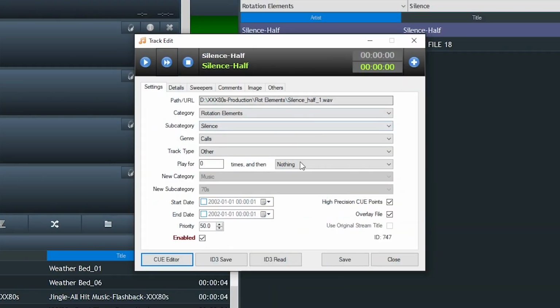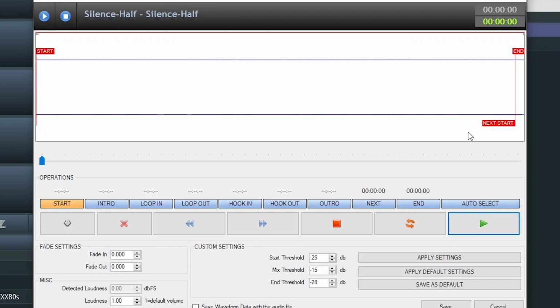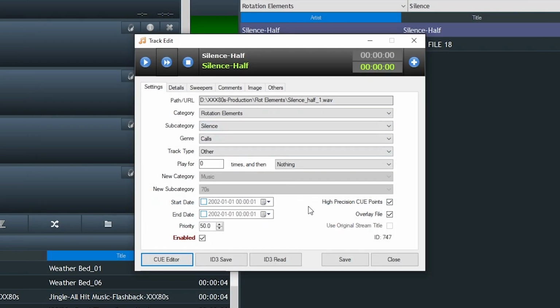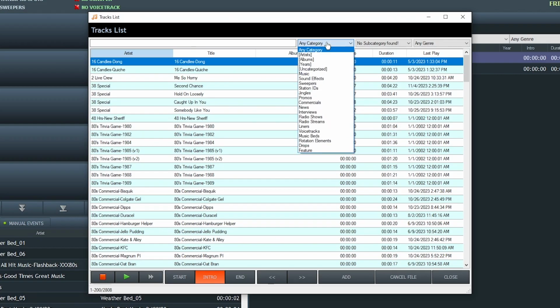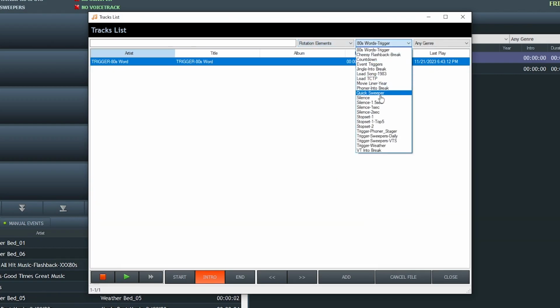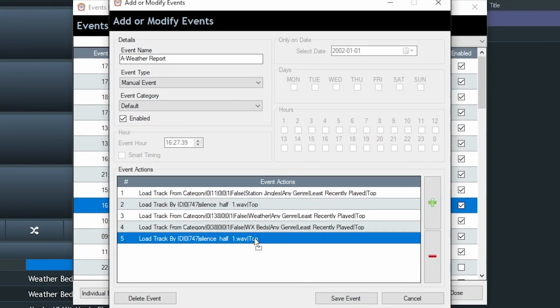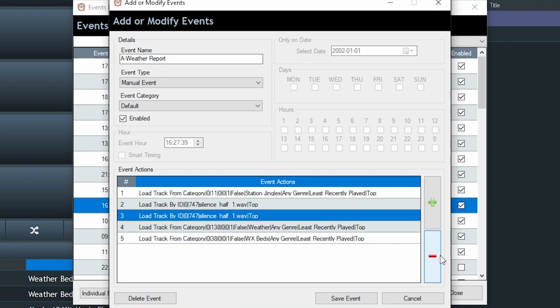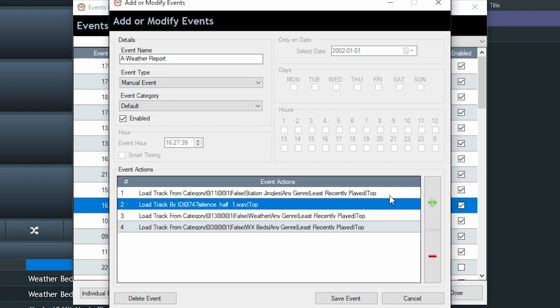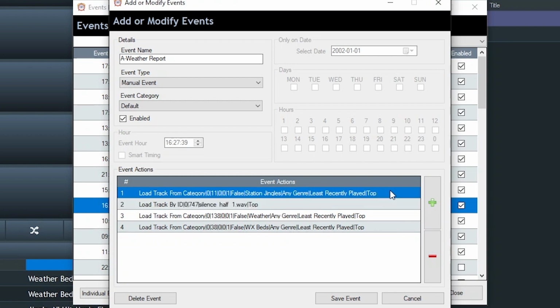Much better. Let's dig into how we solve that problem. I have a silent audio file that is a half second that I've imported into my library. And I made sure to check overlay file, so it will also play over a music bed. And in the event, I loaded the specific track, silence half, and I put it into place right up here. So it's the weather bed, it's the voiceover, silence half, and then the jingle. And I think that's a sweet spot of space between the two elements to give it some breathing room.